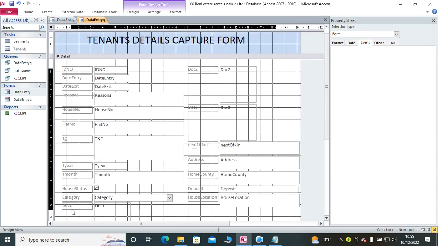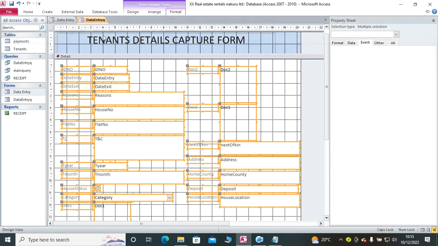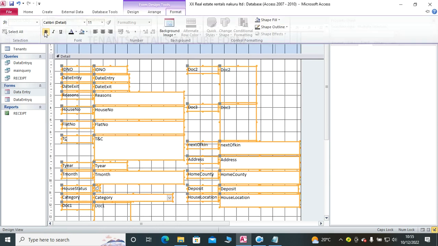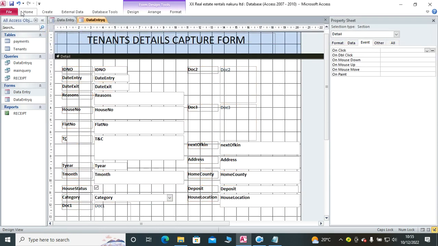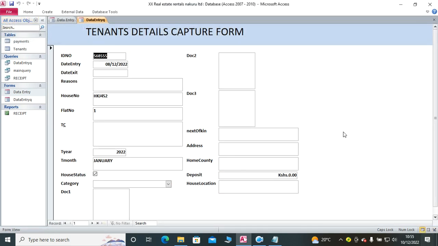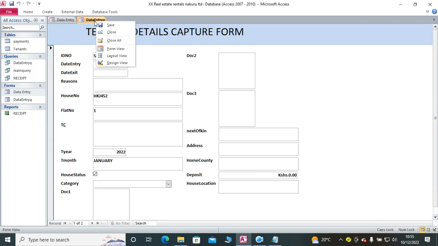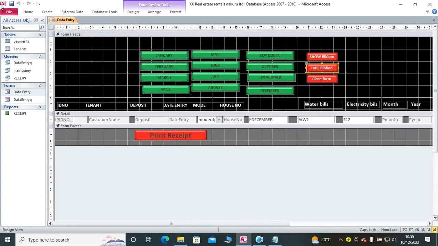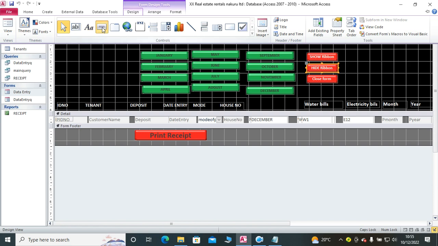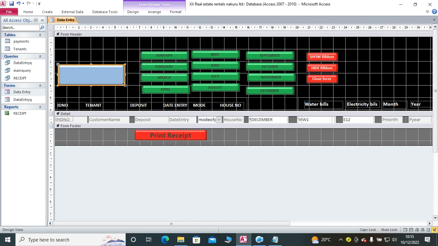Now this is whatever I have. This is my data format. I need it to be bold so that it can be readable. So this is my form. Now when I capture somebody here and capture even the documents, this is the documents I need. Then once I close this form, it should automatically open this. So here I just need, first of all, to close this. This is the data capture. So I can add a button here, go to design, add a toggle button here.